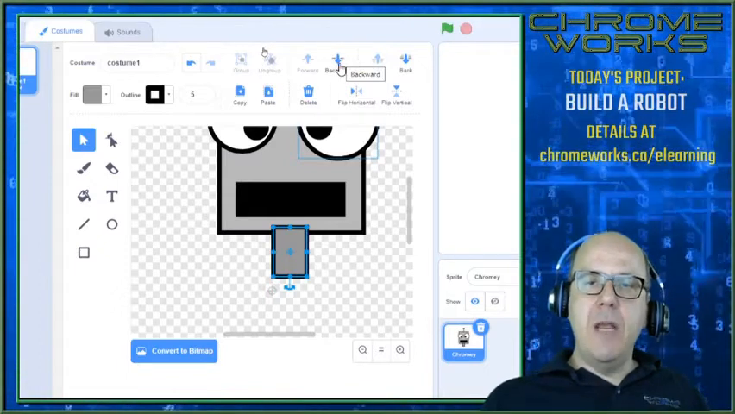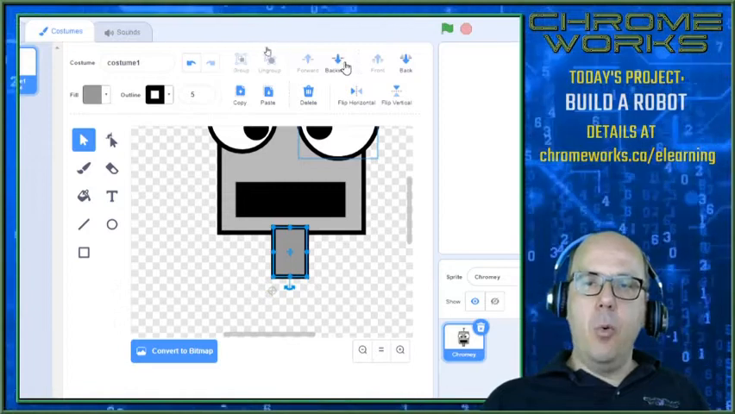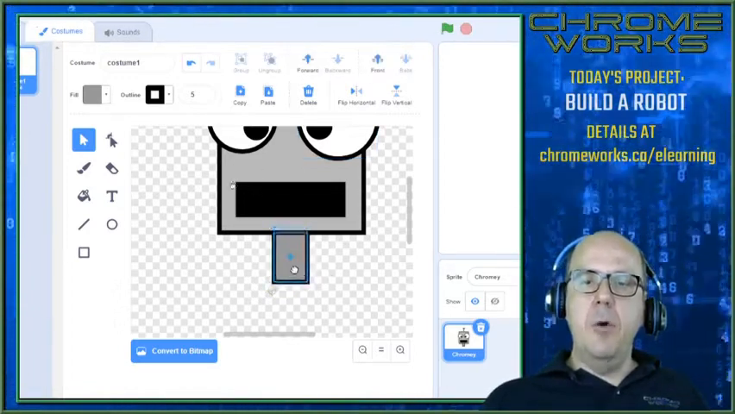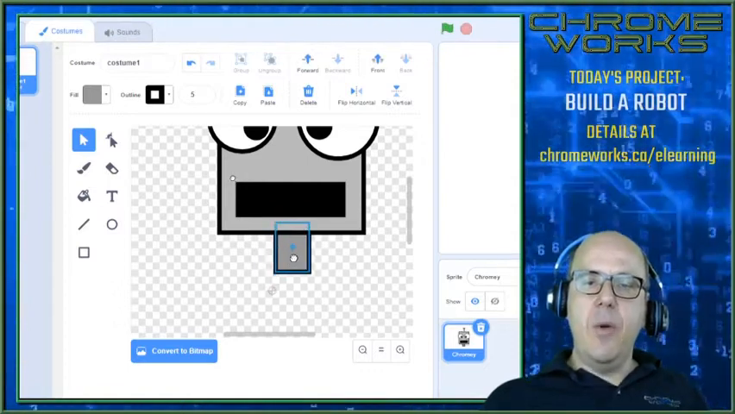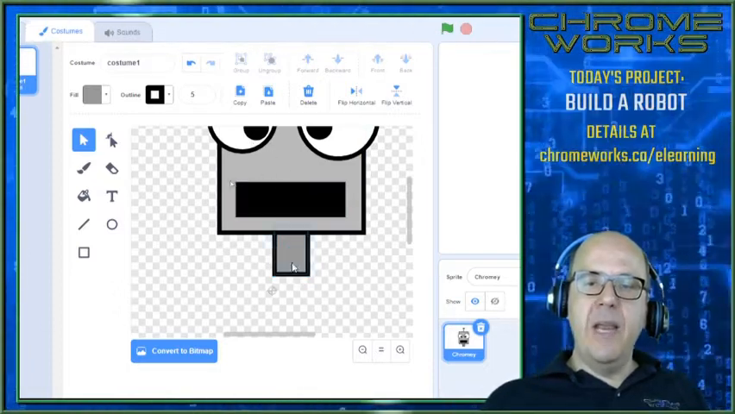But here in the drawing interface, there's also commands that say front, back, forward, and backward. And so we're going to tell this neck to move to the back. And so now, no matter where we slide it, it will always still be behind the head. Now, Scratch does some funny stuff with layer stacking orders, and sometimes when you click on something, it will bring it to the front.